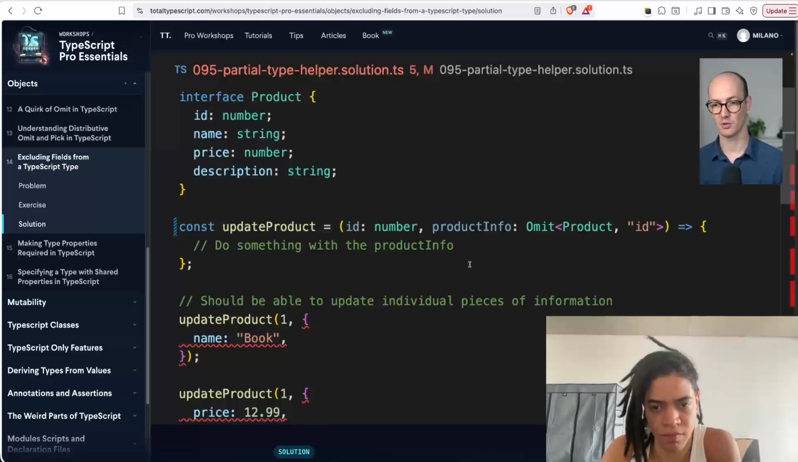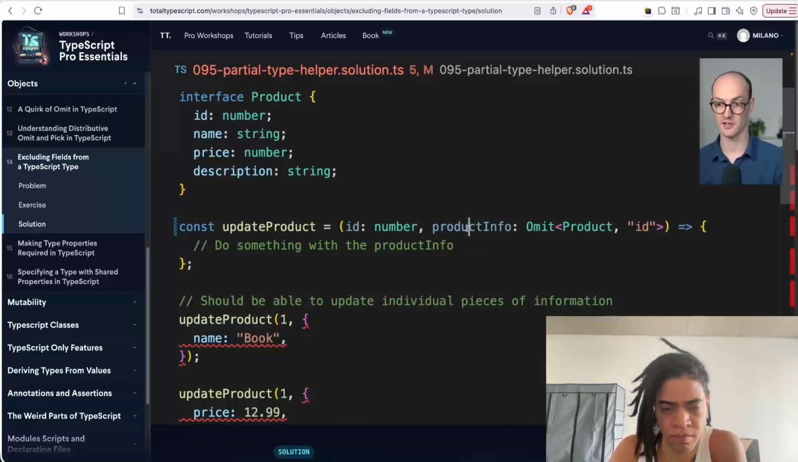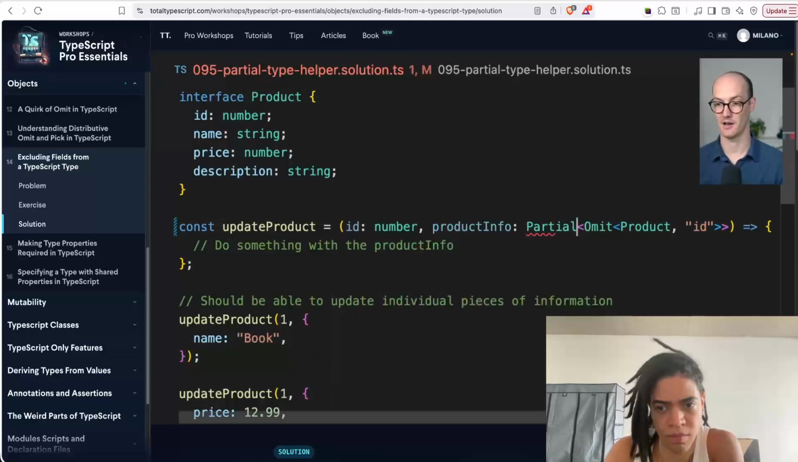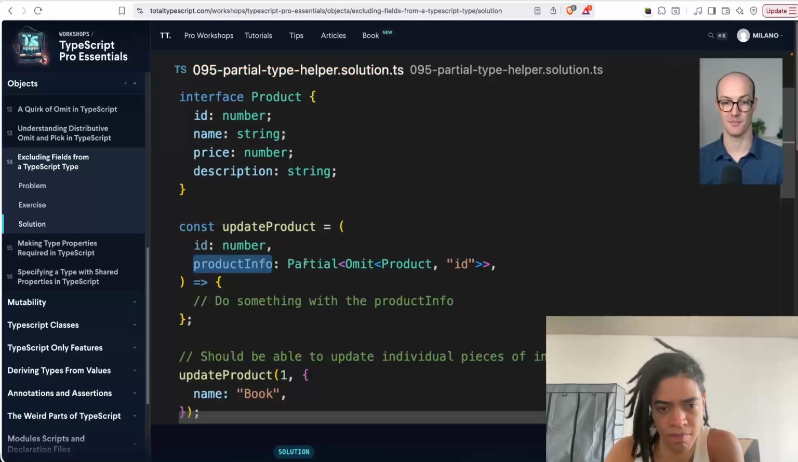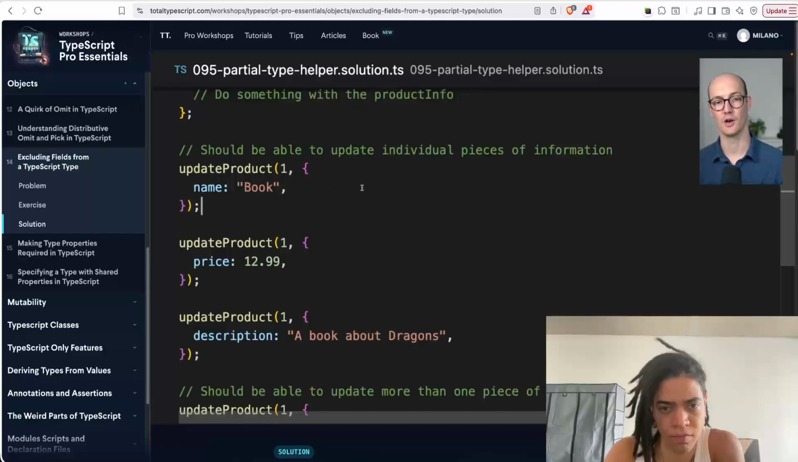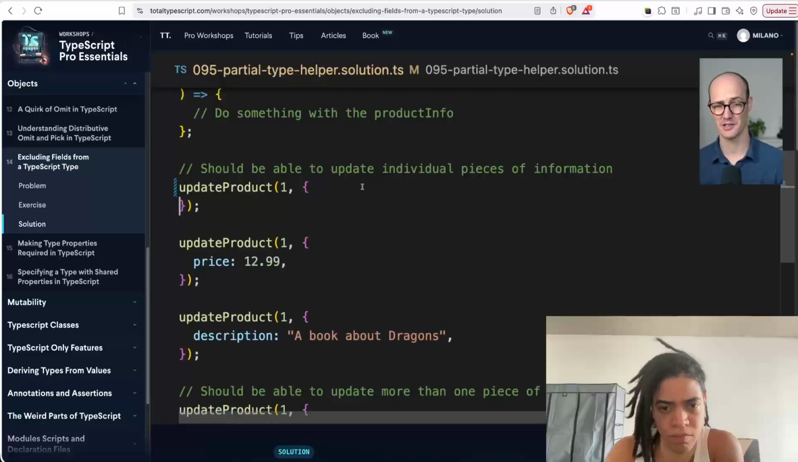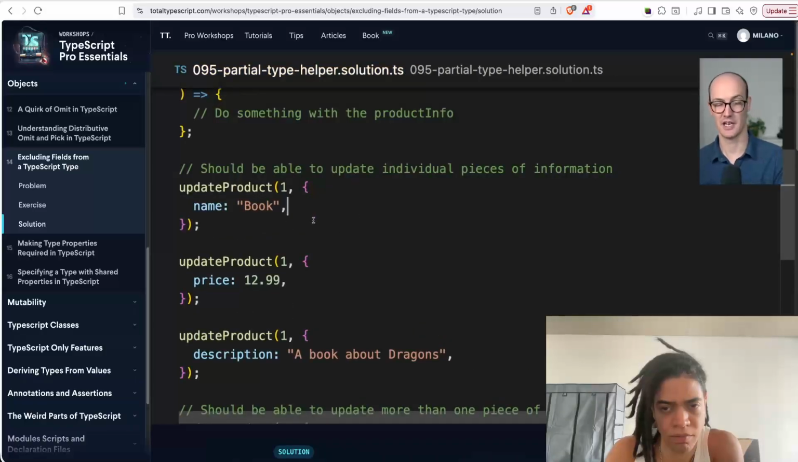So all we need to do in order to make this work for product info here is just wrap this update product or omit product ID with a partial. Now, product info is a partial of omit product ID. You notice how these angle brackets kind of stack up with each other, and now everything works. Of course, this does mean that we can pass in 0 properties, but I guess maybe that should be a legal operation, I don't know. But that's kind of an edge case, really, and that's sort of down to the user who's using it.